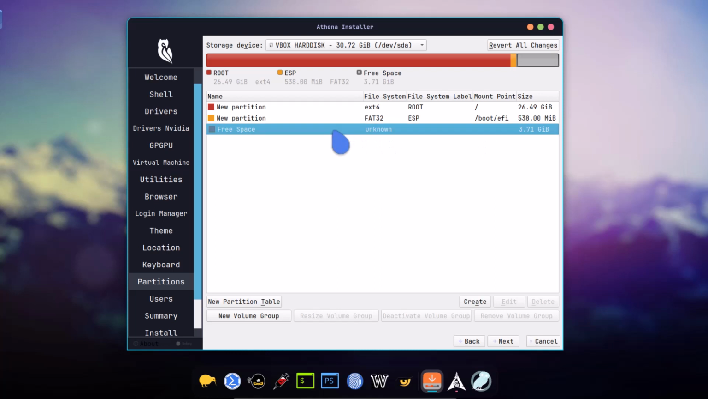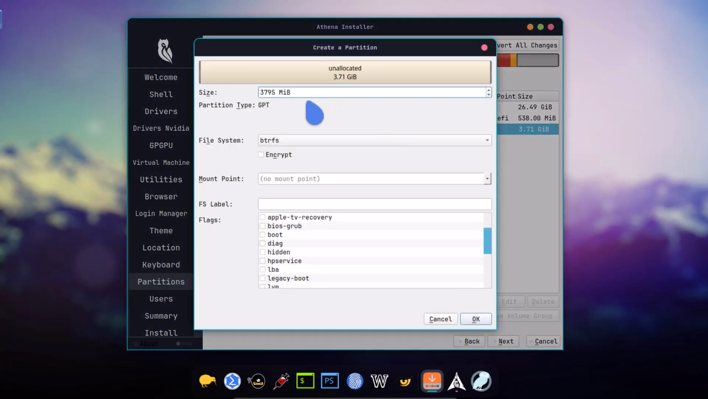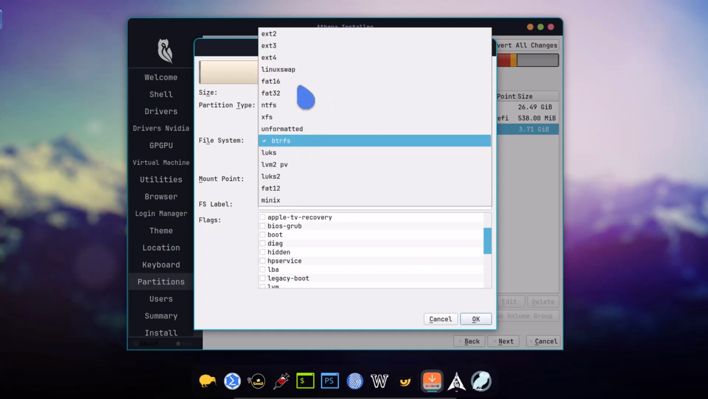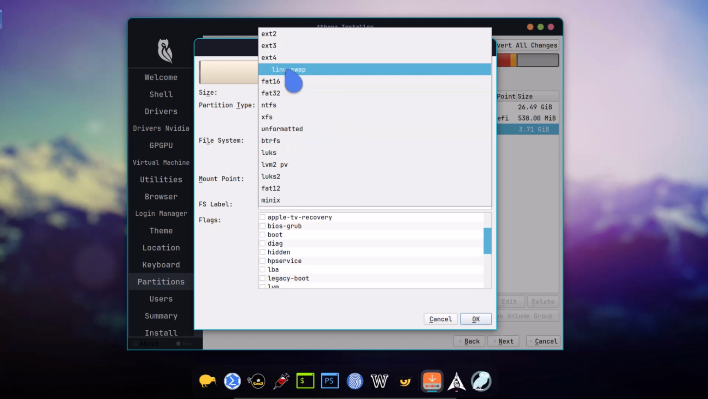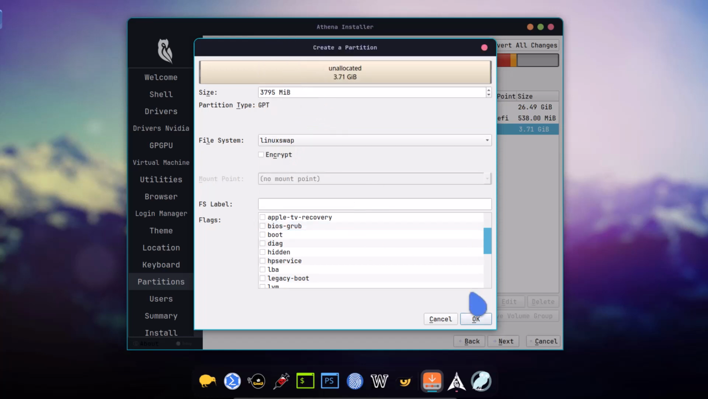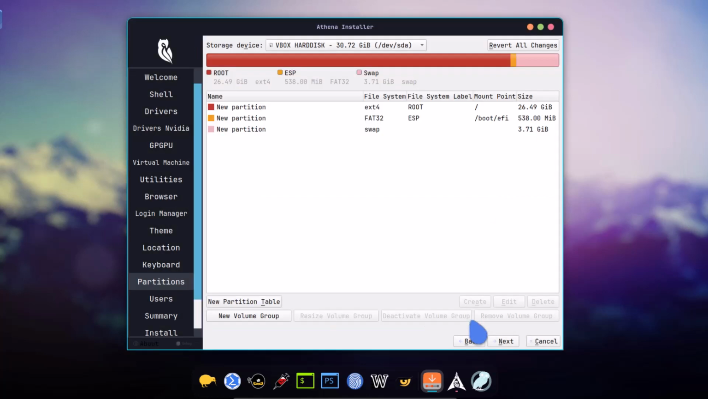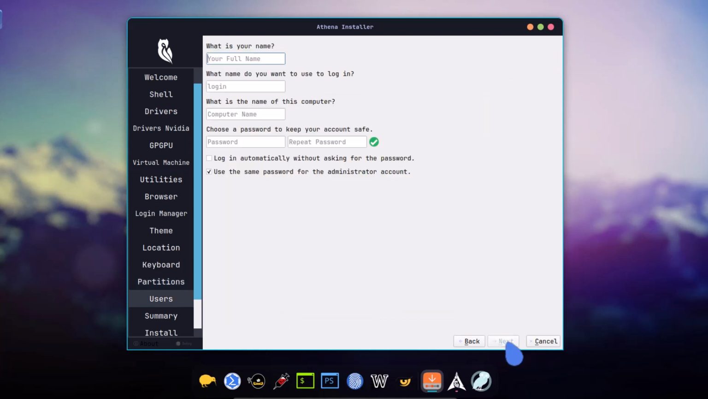And for the third partition, you can create the Linux swap. Okay, so these three partitions you need to install in the UEFI firmware. Now if all these are okay, just click next.